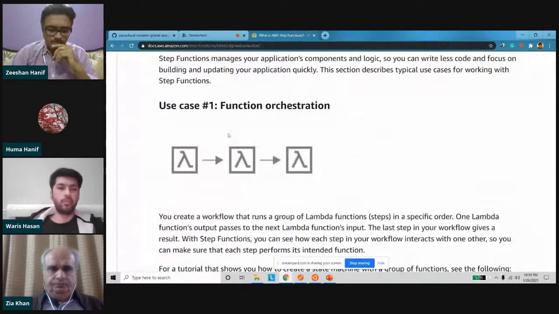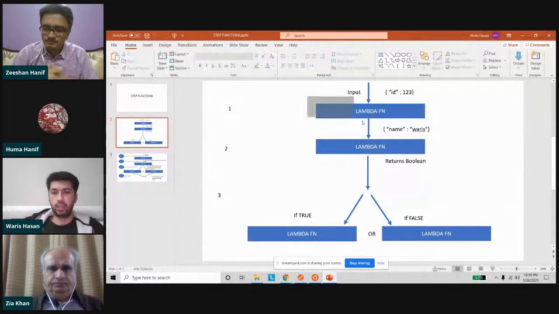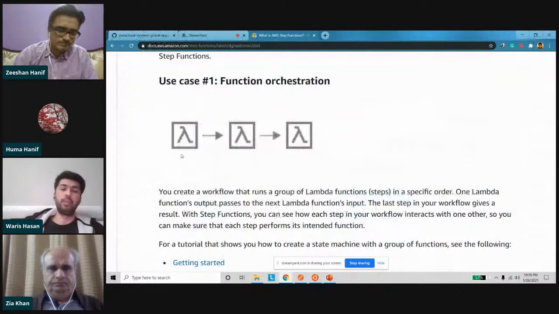Okay. So they have actually given us some use cases in the documentation. So this is the first use case in which they have chained some lambda functions in a sequential order. This is exactly the same that we did over here, and like in these first two lambda functions. So this lambda function would get some in.